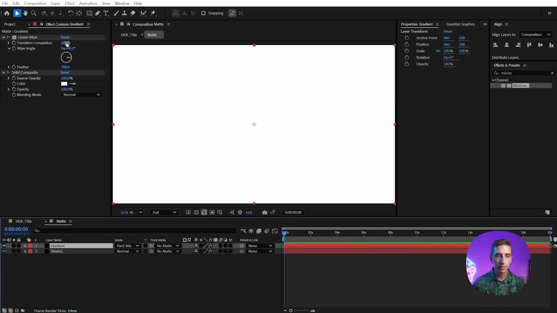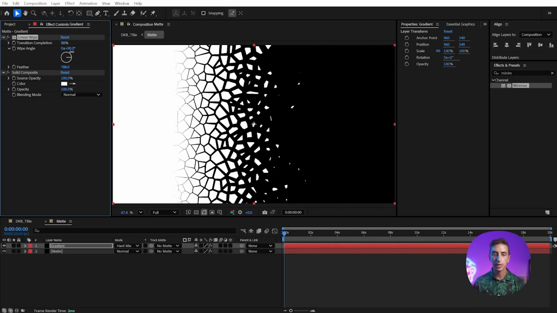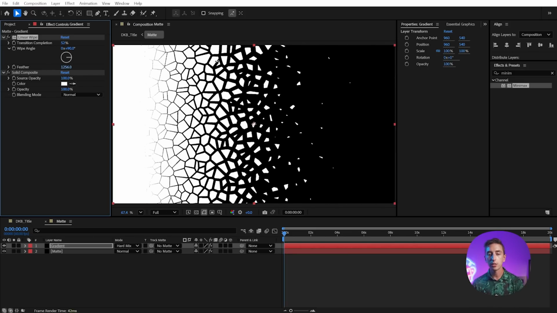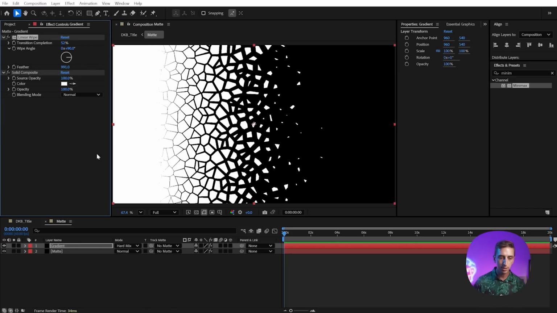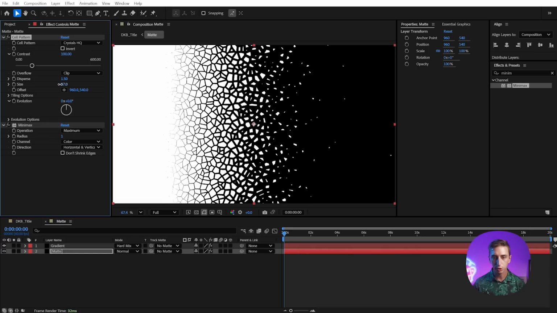Now we can use our linear wipe control to go from black to white, increasing or decreasing the size of those polygons, and we can use the feather control to adjust the falloff essentially of that transition. So I'm gonna put that somewhere around here. We can always adjust the cell pattern size right here, maybe make that a little bit smaller.